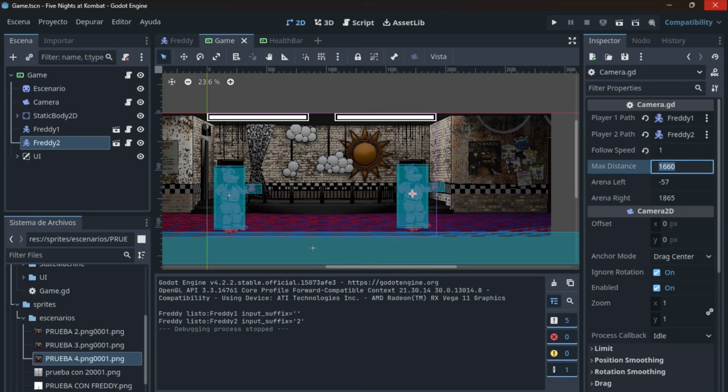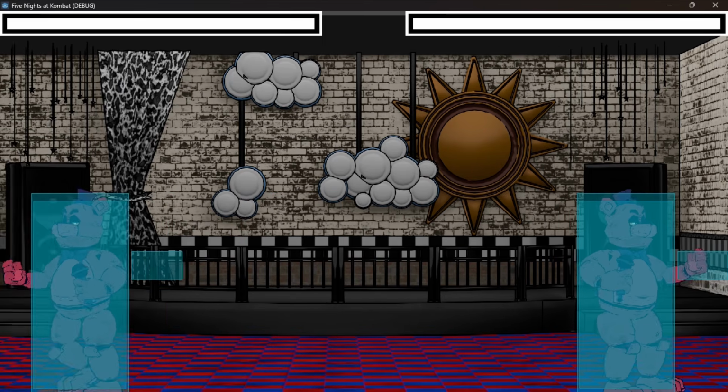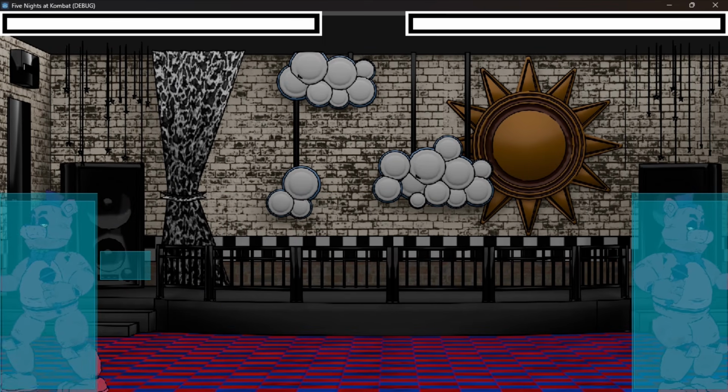The next option is the maximum distance between the two players. Almost all fighting games have this, a point of distance that they cannot go beyond. This is so that they don't move out of the camera's view. And if you want to move further left, both must move in that same direction, because if one stays still, the camera remains completely static.